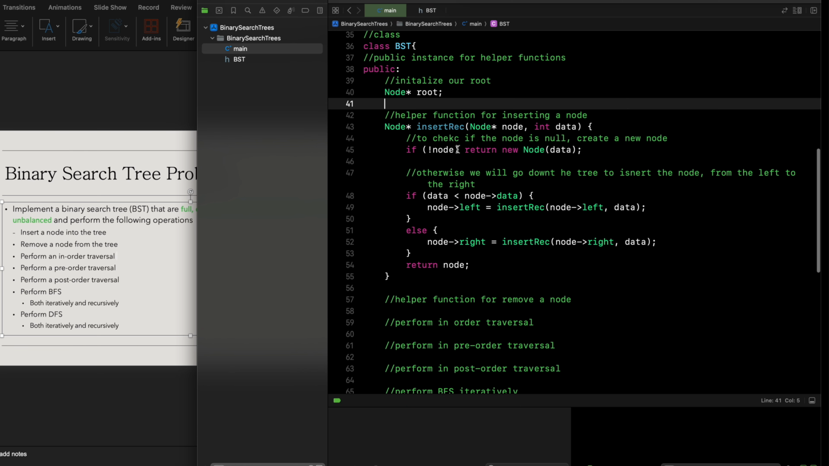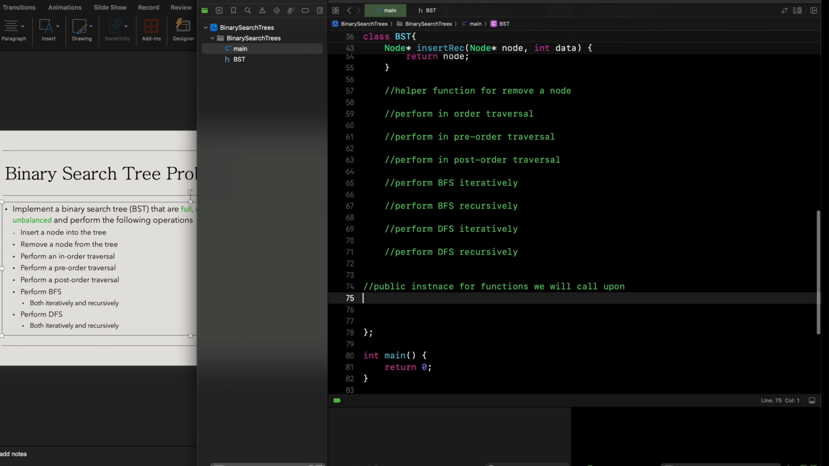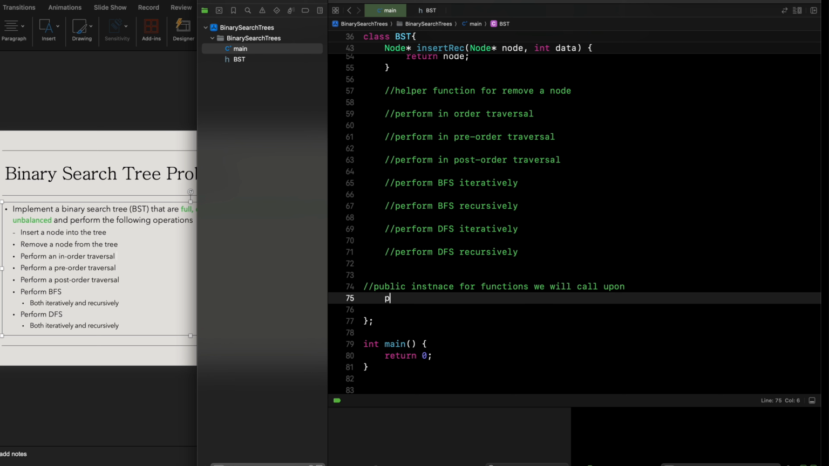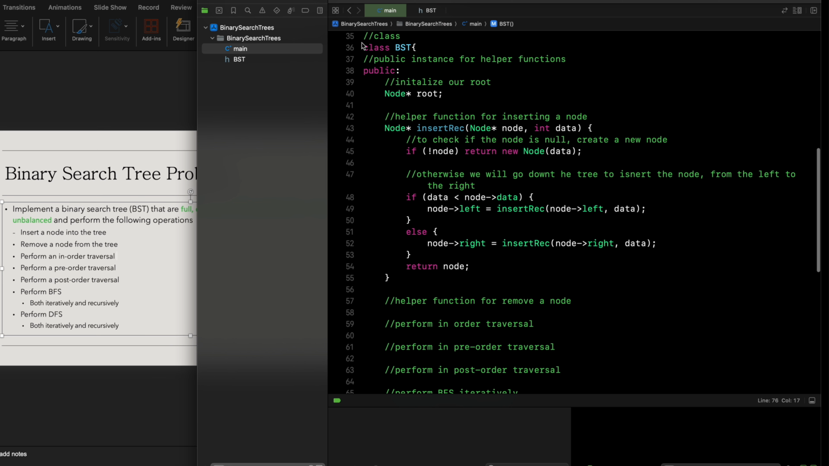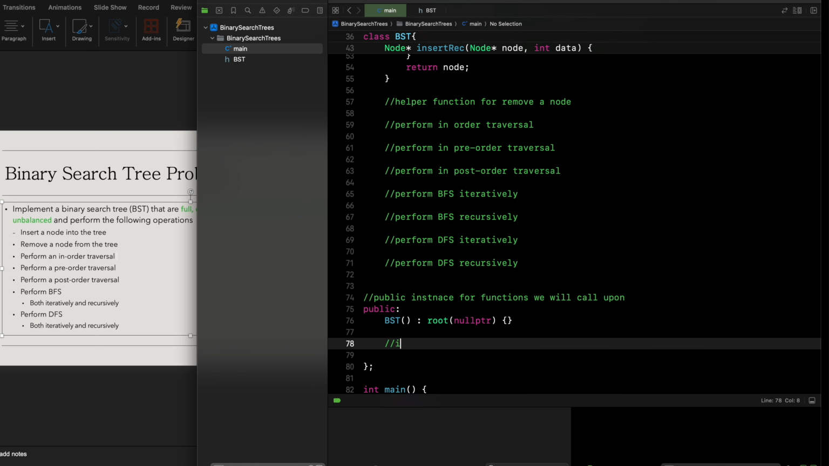And now that we have our node already here, I'm just going to keep this out when we are running it. Now I'm going to test this function out by first putting our public instance over here, and then I'm going to call upon our search tree over here, and we're going to call upon our root that we made above as this class here, and we're going to initialize a null pointer here. We're going to insert a node into the tree.